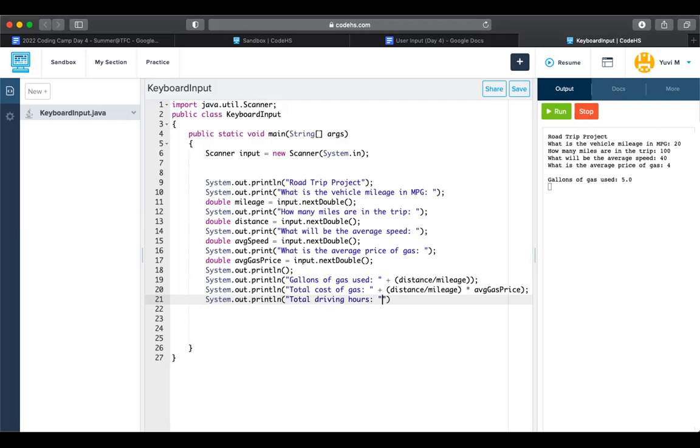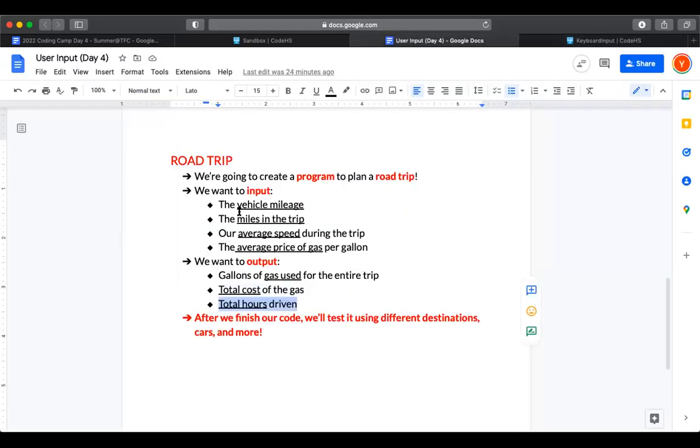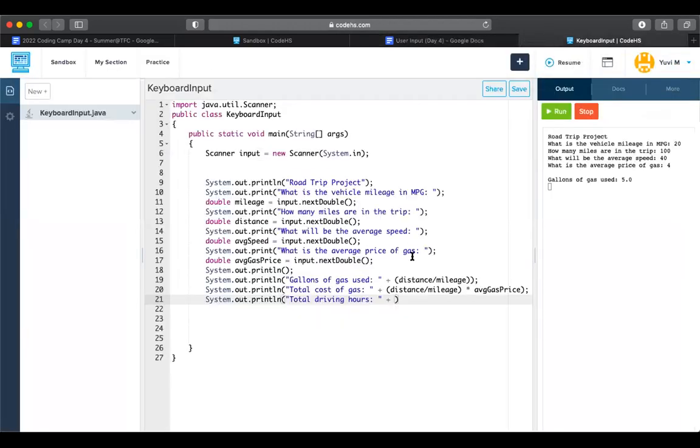So the total driving hours in quotation marks. And we want to find total driving hours. So we do total driving hours plus, which will be distance divided by average speed. Total distance divided by average speed. Put that in an extra set of parentheses.